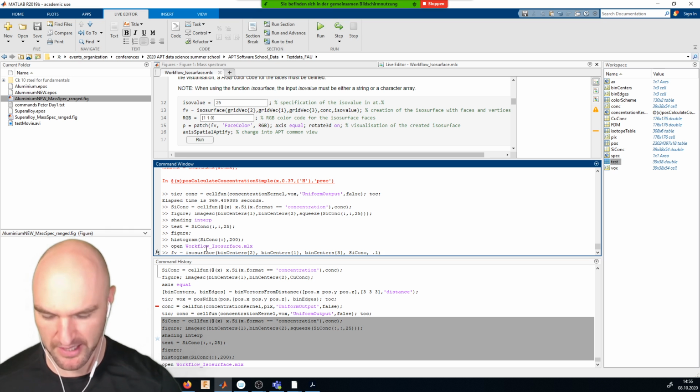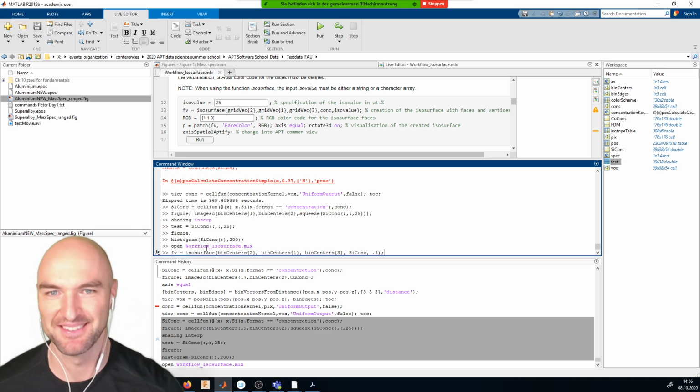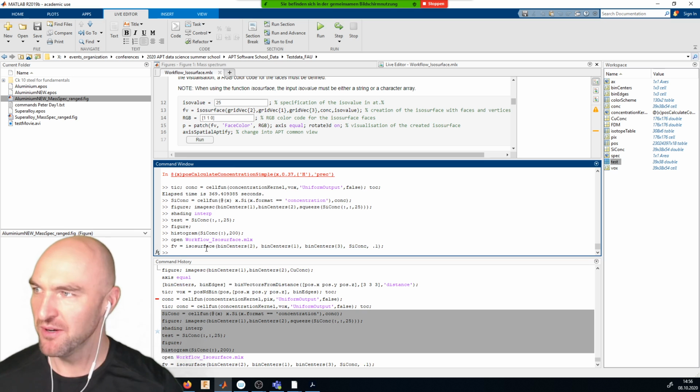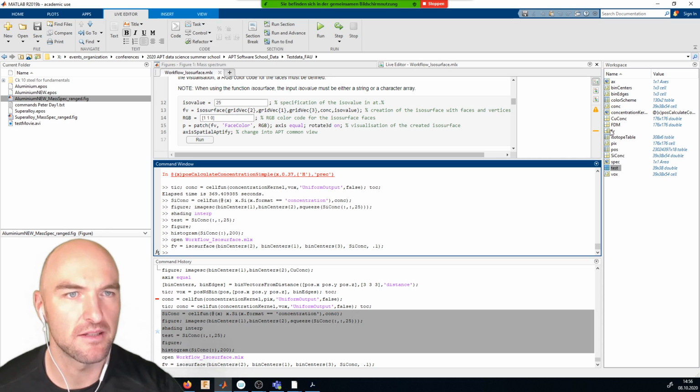Oh, okay, so image scale has the values flipped as well. I didn't know about the image scale. And now you can see we have an isosurface. And that isosurface is right here.